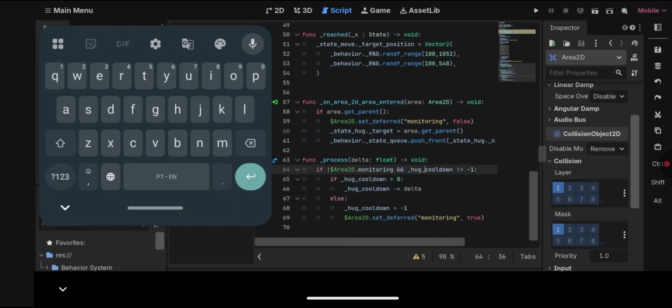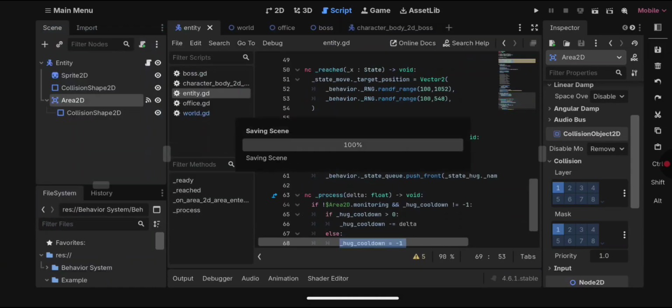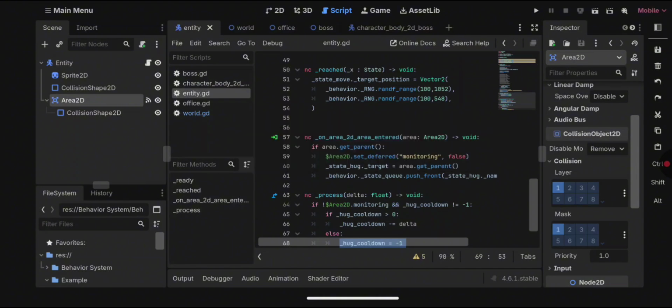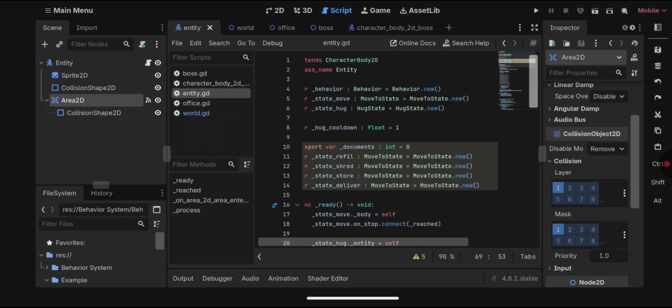Okay. In the process, if the area is not monitoring, so it was turned off by this, and it is set, I check if it is greater than 0, if so it is incremented by delta, else I reset the cooldown equals to -1, so it won't fall in this part again, and I set this monitoring equals to true. So by this behavior, my entity basically will move around the scene, and upon something entering this area, it will try to hug basically for 1 second. Actually, 1 second, or 2 seconds, right?